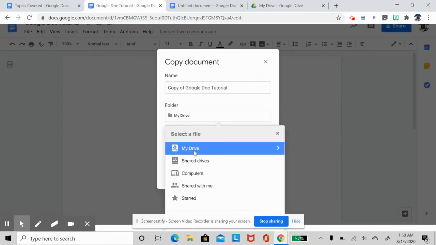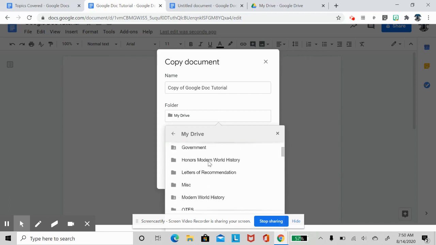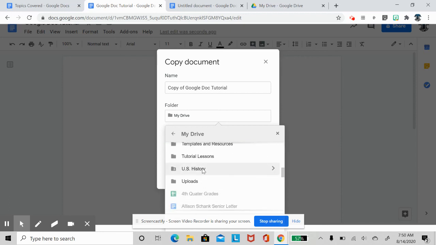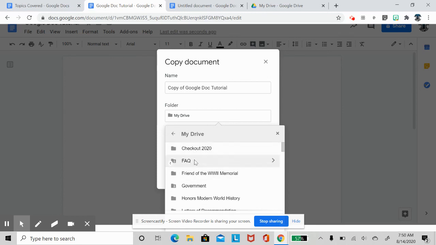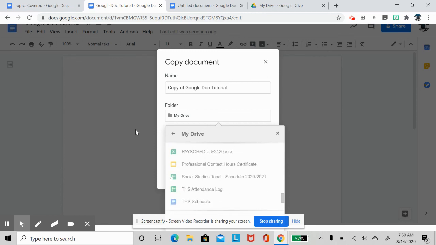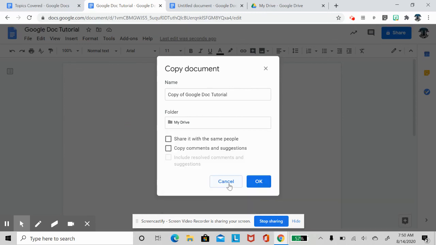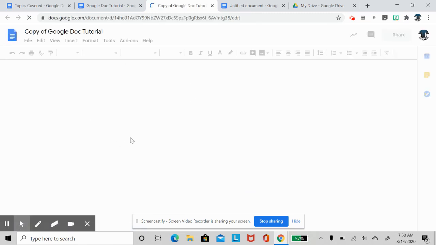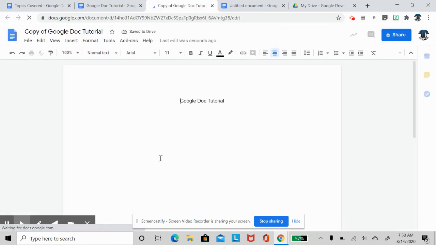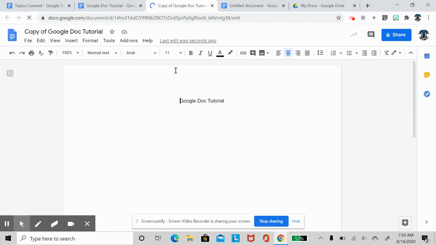But what you may want to do is open this up, click My Drive, and then the different folders you have, you're going to be able to put it into one of those folders if you need it to keep yourself organized. And then when you want to copy it, you just click OK. It'll make the copy, and it automatically pulls it up as your own document. This won't be shared with anybody because it's just yours.